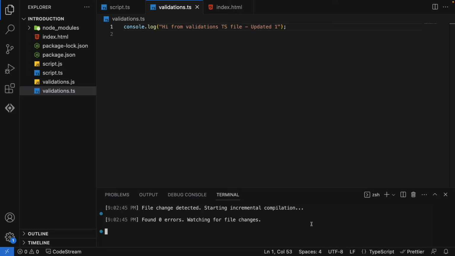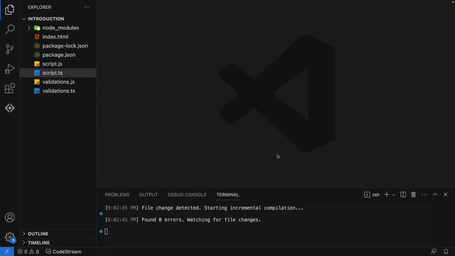So in the next lecture, we'll see how to create a complete project with TypeScript, which will help us to compile the whole TypeScript project, all the files present in that, and have a complete project compiled at a time. Let's create a TypeScript project now.